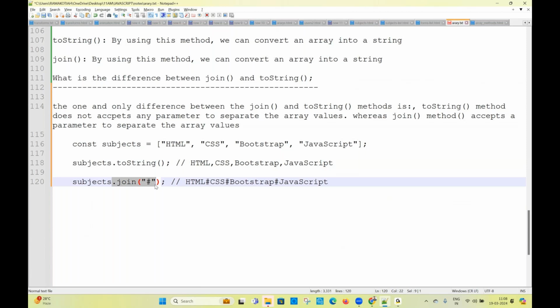Finally, how to convert a string into an array? Again, I will ask you after 2 days the same question. Will you remember or forget?